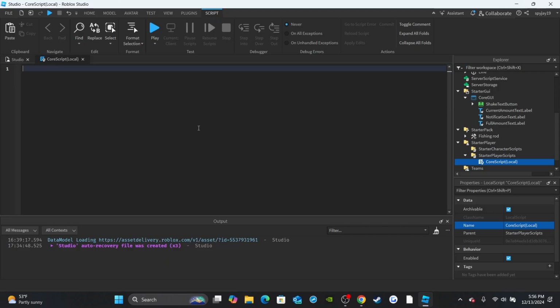But yeah, so we have to make a lot of variables. So let's first get our services. So we're going to get the user input service.